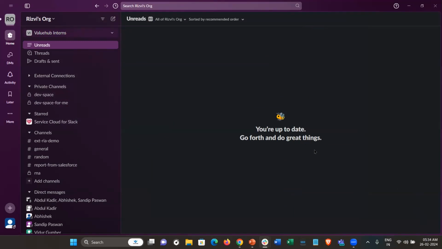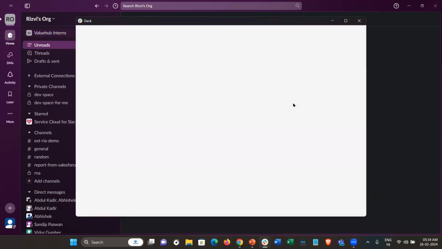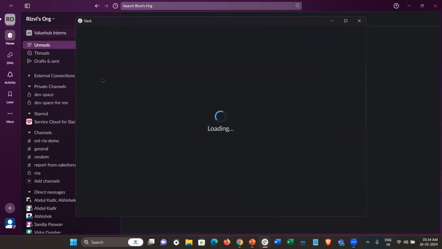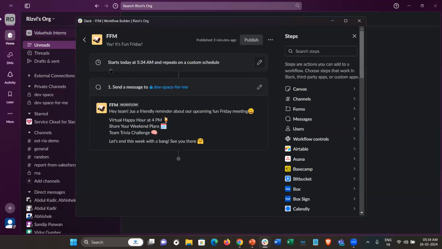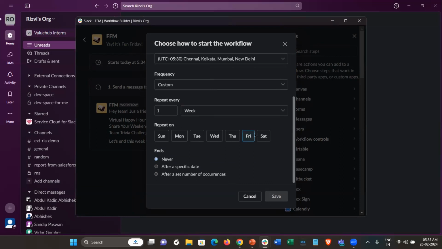Now it's 5:34, but the workflow has not been triggered. So let us see what happened there. Click on Tools and Settings, Workflow Builder. Select the workflow we have created and see what happened here. It starts today at 5:30 p.m. Okay, the time was correct. Let's see why it did not trigger. Yep, the day was set to Friday.